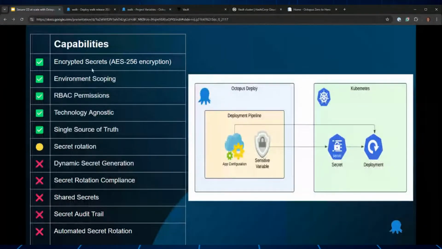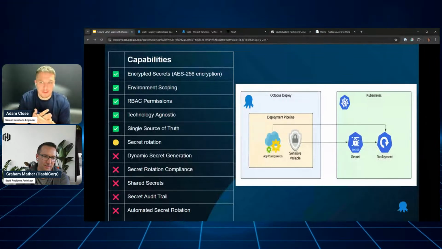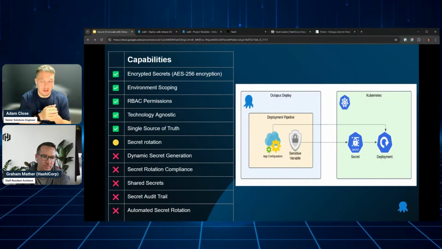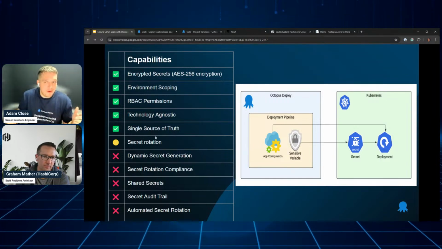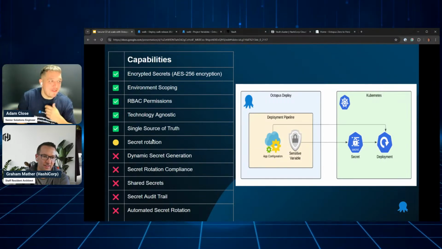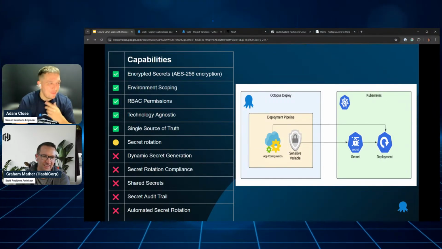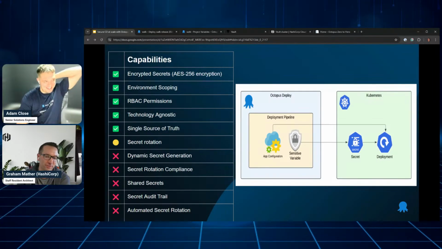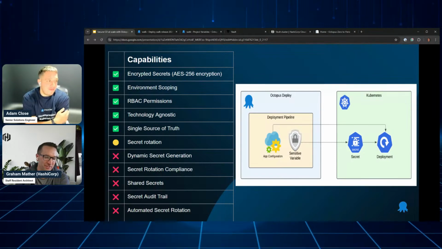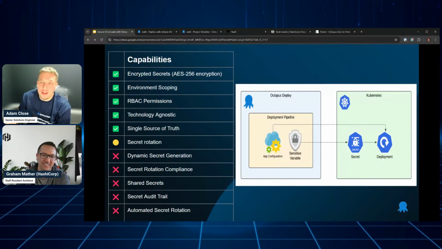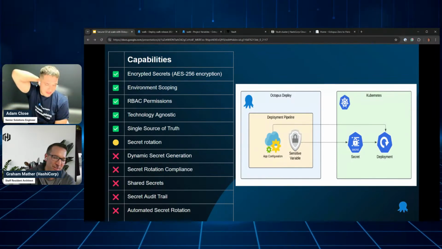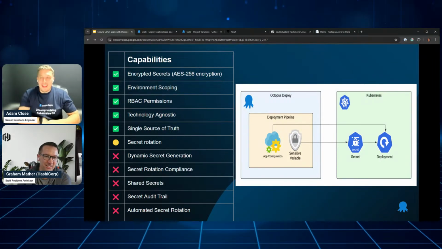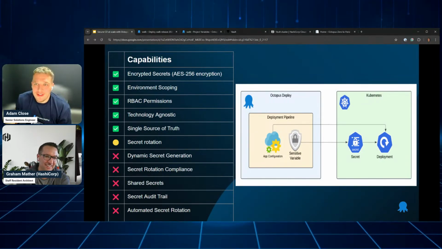we've deployed secrets. I showed you the environment scoping. I talked about the role-based access control. I've already talked about being technology agnostic. Now, you can do secret rotation, but it's very manual, right? You've got to go in. What do you do if you've got hundreds of applications, hundreds of environments, hundreds of secrets? Yeah, Adam, man, I don't envy the full-time ops dev that needs to manage that. And I say there is some, I'll go back to the right thing.